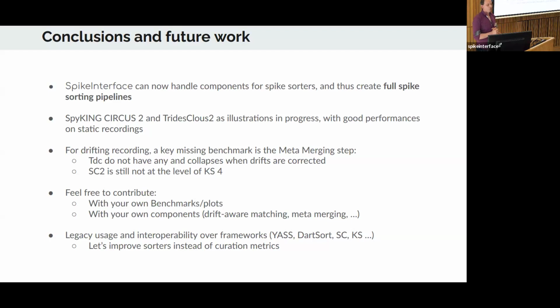So let's all improve the sorters also, instead of the curation metrics. So the two angles can also be followed. We can try to enhance the curation metrics to curate the output better, or we can also work all together to enhance the pipelines and the components themselves to refine the stuff. So that's it.